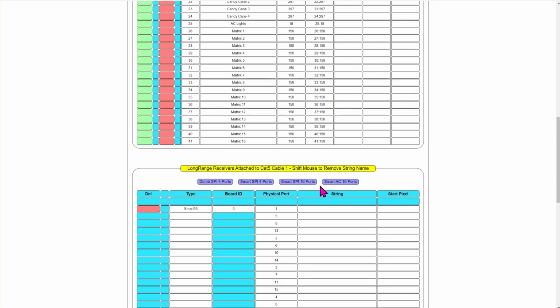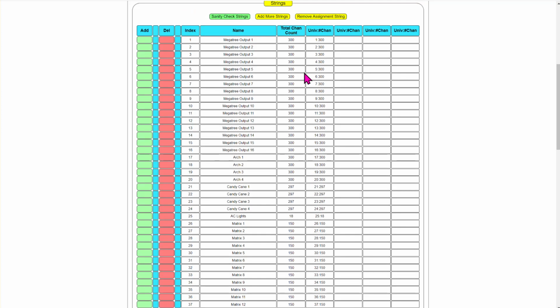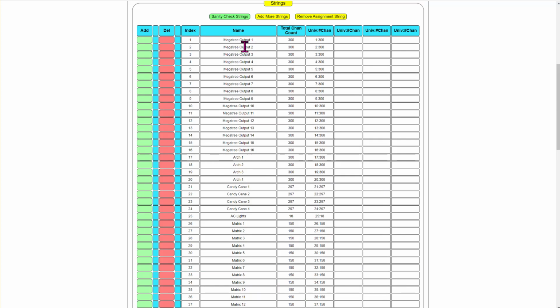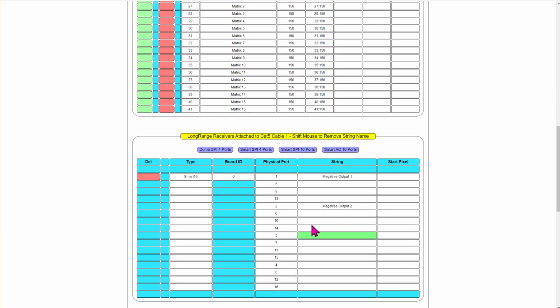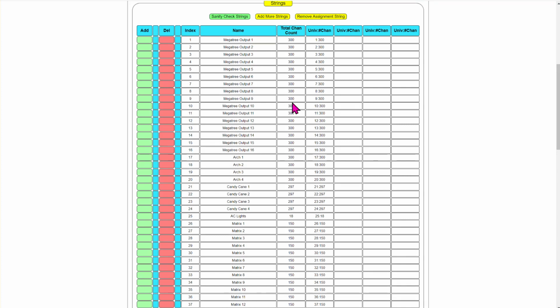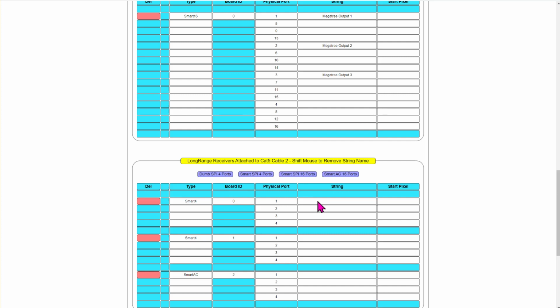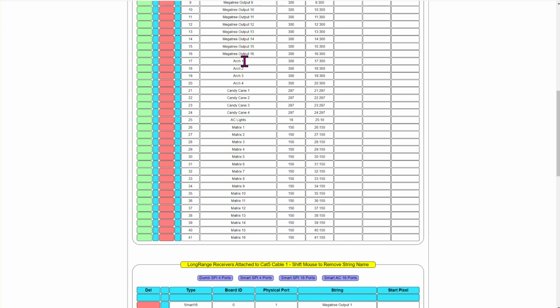So the first thing I need to do is I need to go down here to the physical port. So this is physical port. I'm just going to click on here. So this data from up here is going to be transferred down to here, but I have to link them. So I click here, the box turns green. I need to go up and tell it where Megatree output 1 is. So I'm going to go up there, click that, and you'll see that it added it here. I'm now going to go to 2 and click on 2. And then I'm going to go to 3 and click on 3. And you can see that they're mapping out. Now, also down here, we have our arches. So I'm going to go up here and just click on my arch, for example.